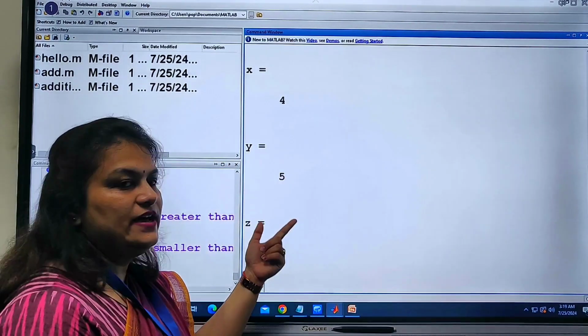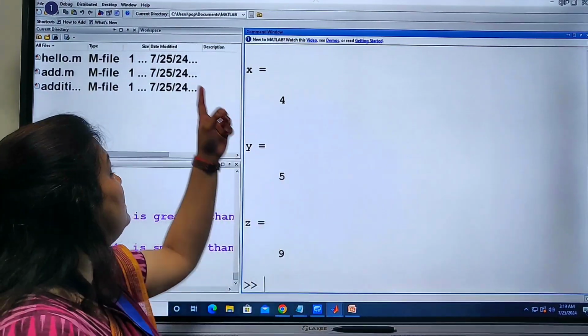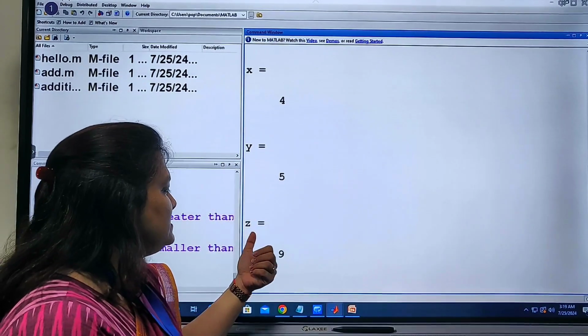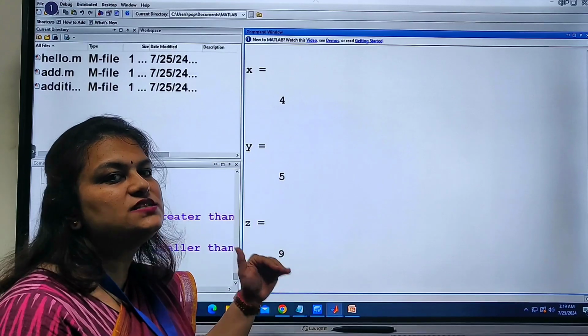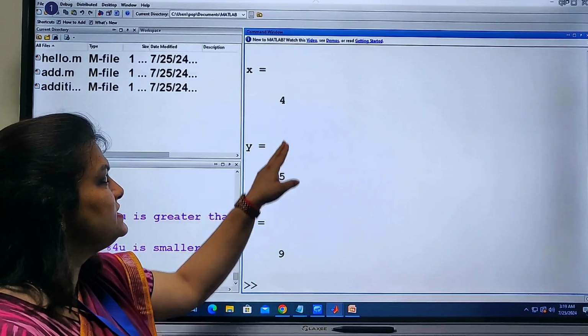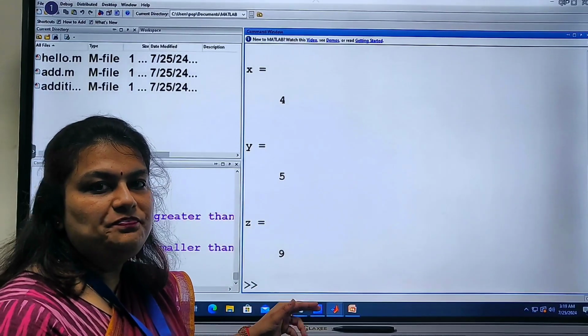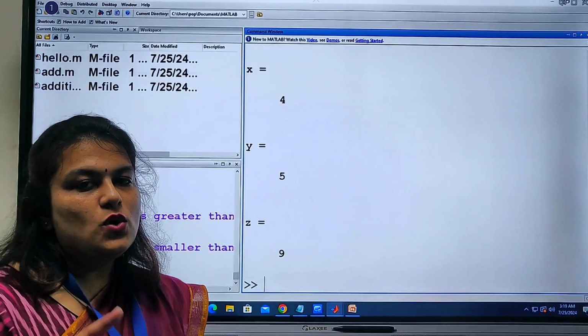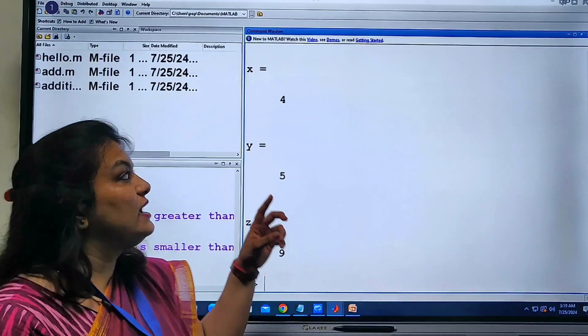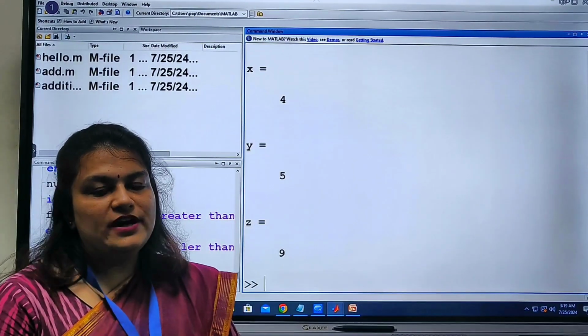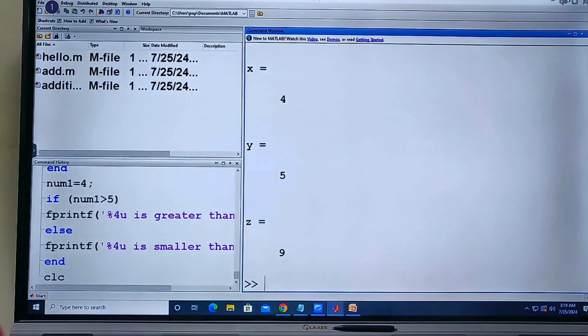X4, Y5, these are the values which I gave in the editor file, right? And Z is X plus Y. So it becomes 4 plus 5 is 9. So this is the window on which the answer comes. So I can make a program here also. I can make a program in the file with M file also. Okay.